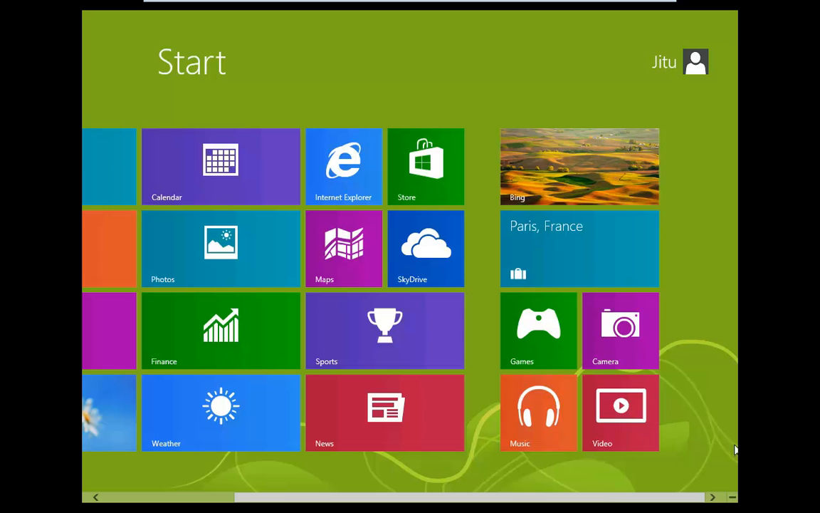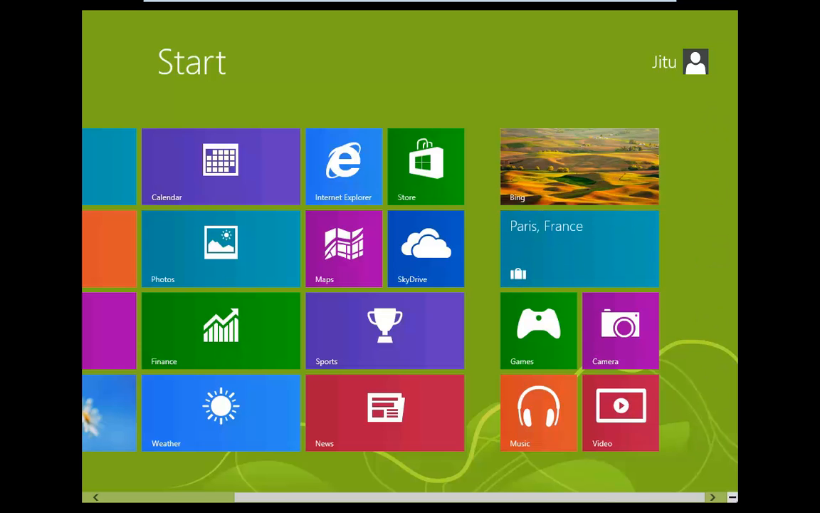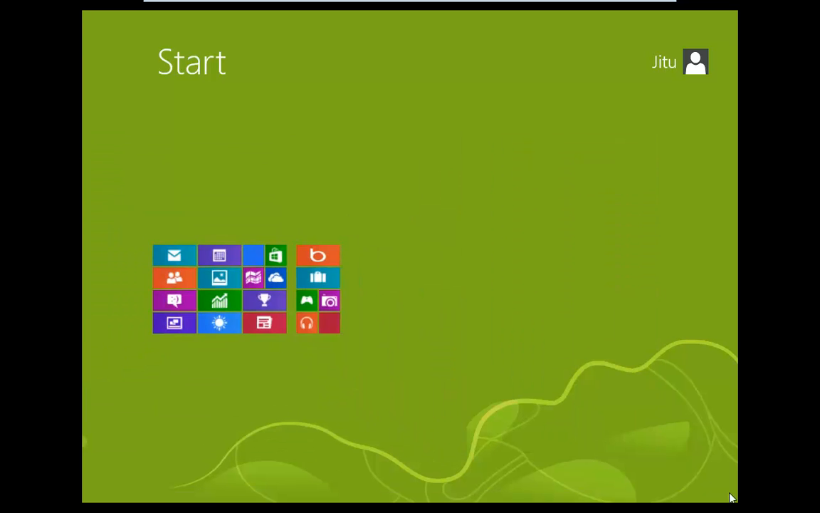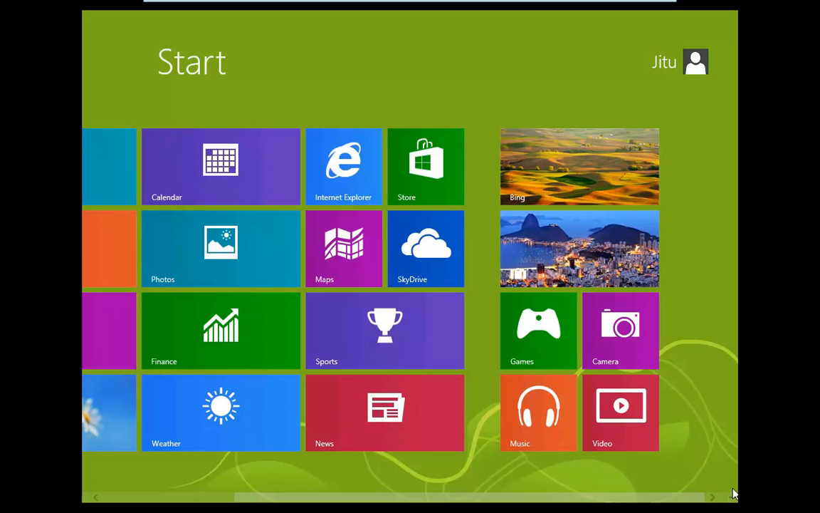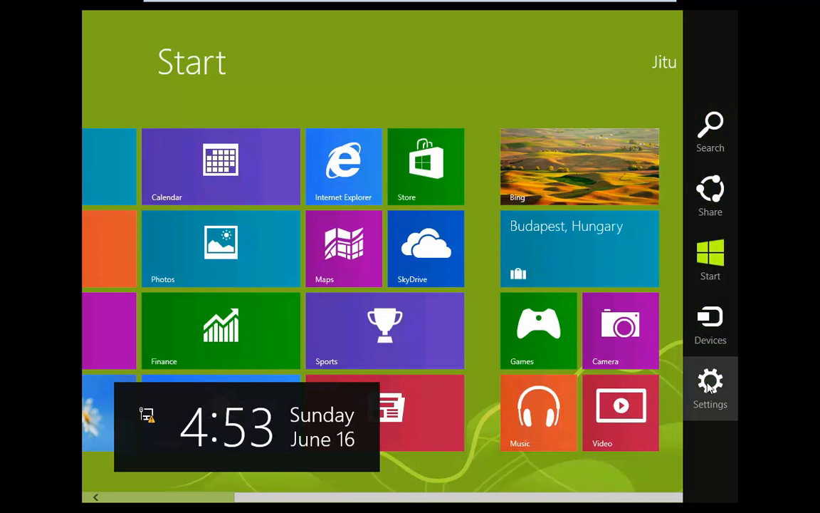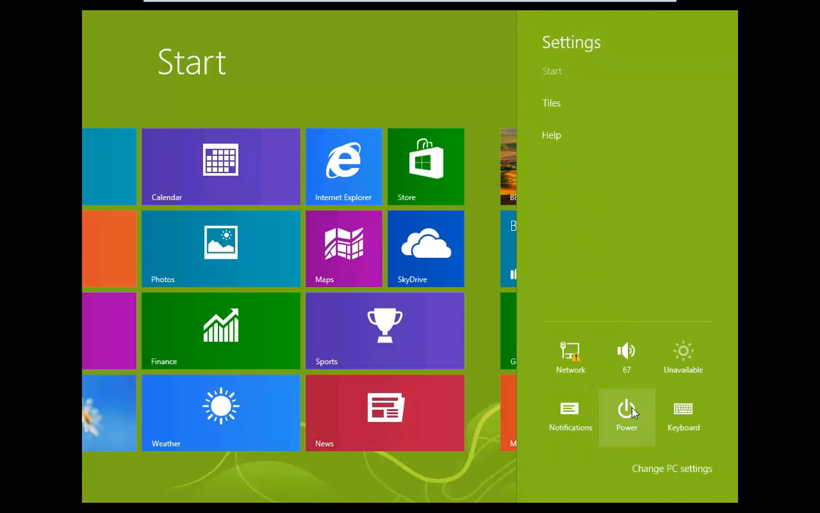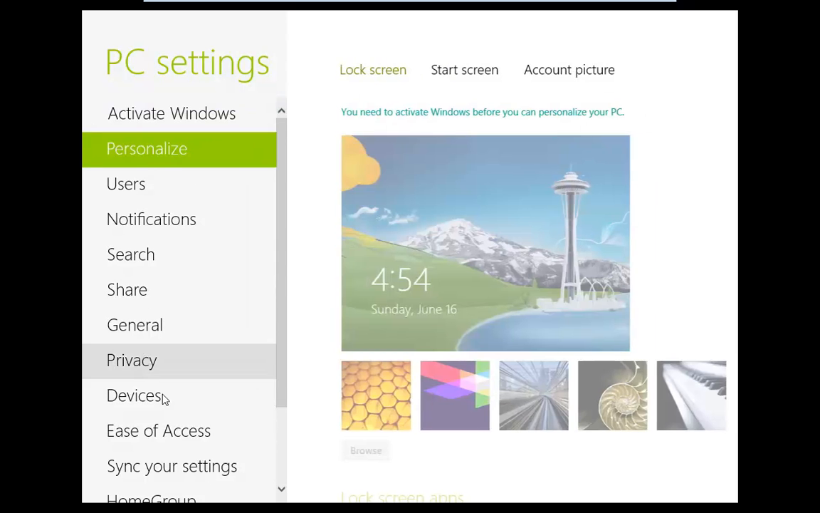Once again, I want to show you. Just go to the bottom corner. Stay here. Now settings, click on settings. It shows you different settings options. Click on power for shutdown or restart. If you want to change the PC settings, then click on change PC settings. It is just like a control panel. Activate Windows option, personalize, user, everything is here.